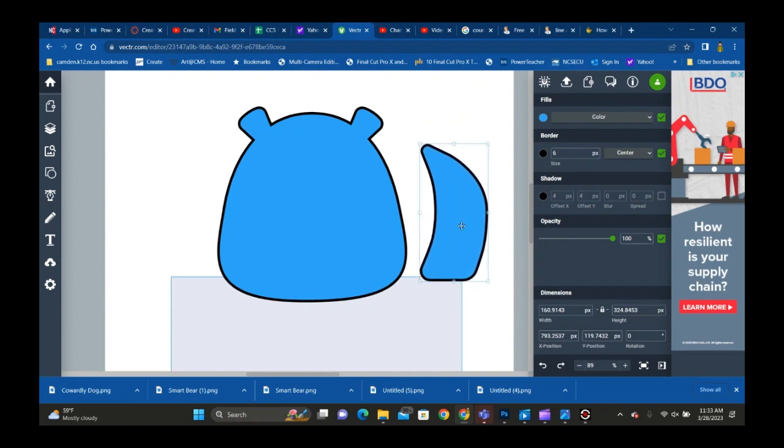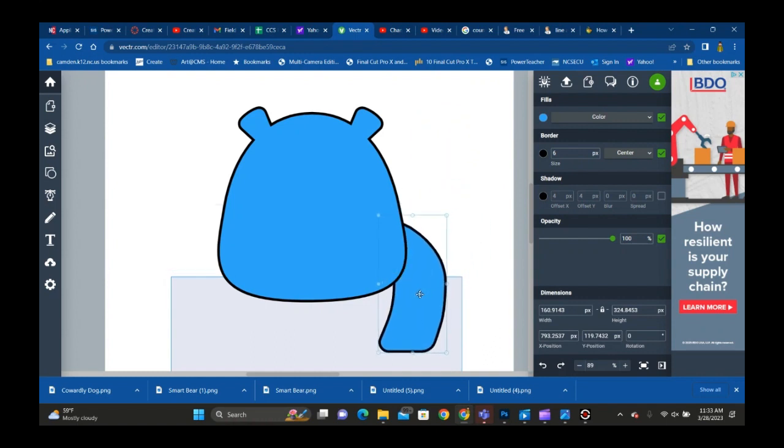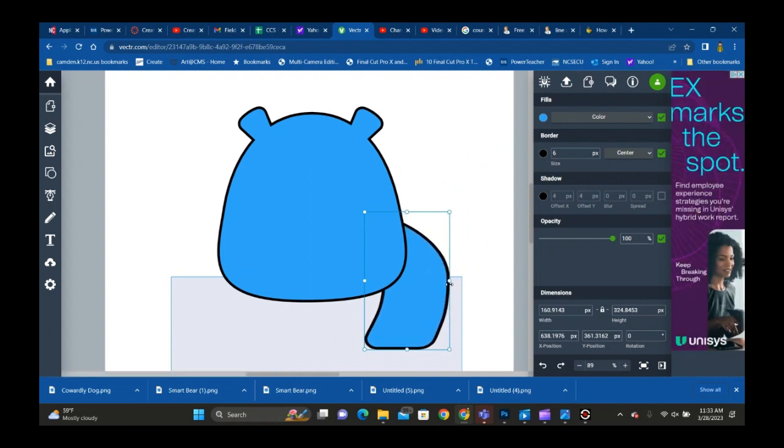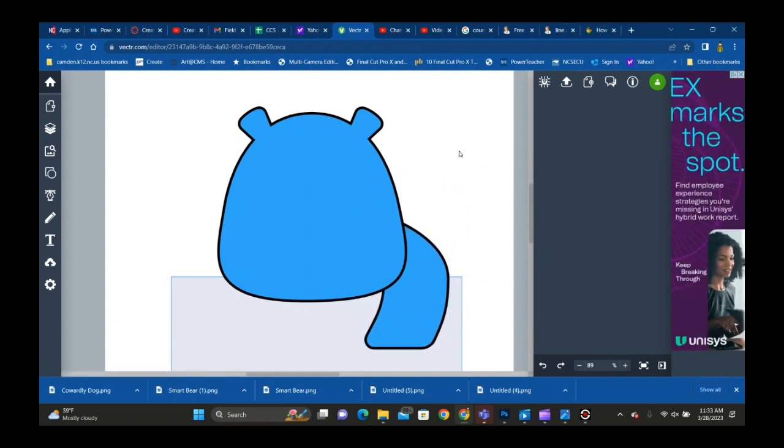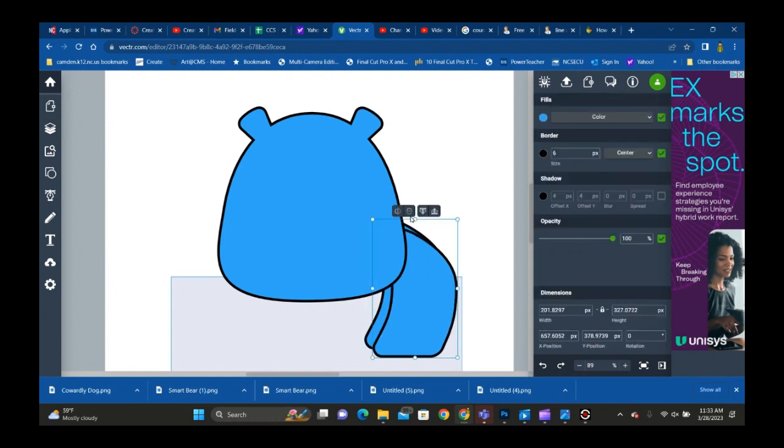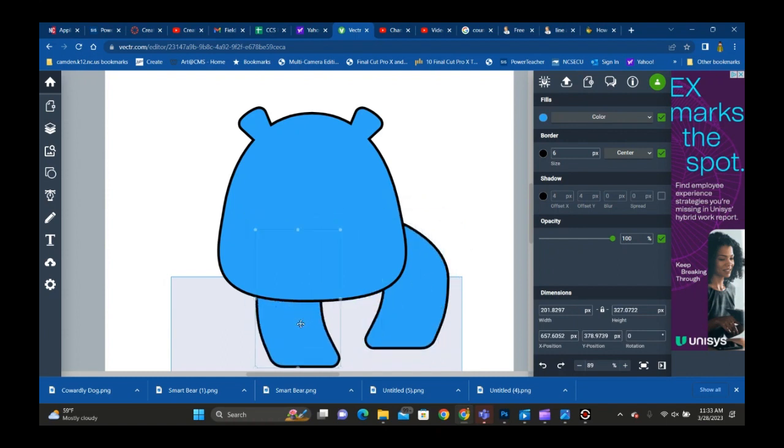Take this one arm, and I'm going to take it and stick it behind, make it a little bit thicker. You have to at least do this. Now, if you're satisfied with this arm, you can go ahead and click on it, Control D, flip it horizontal, drag to the other side.